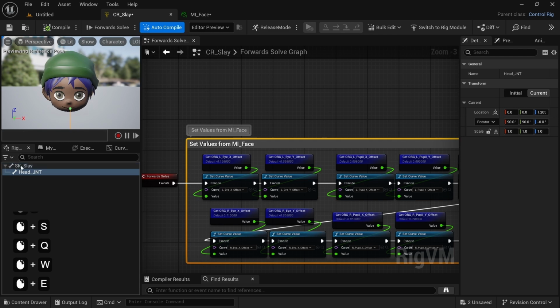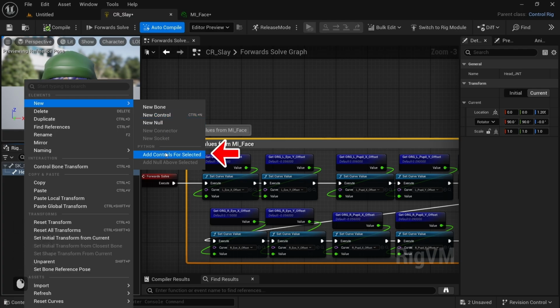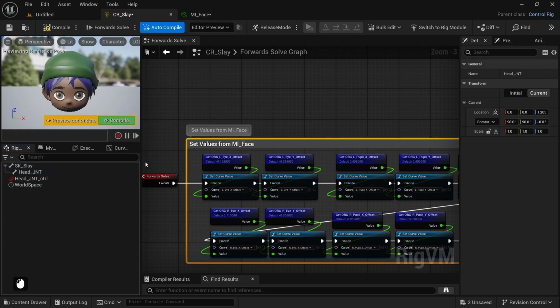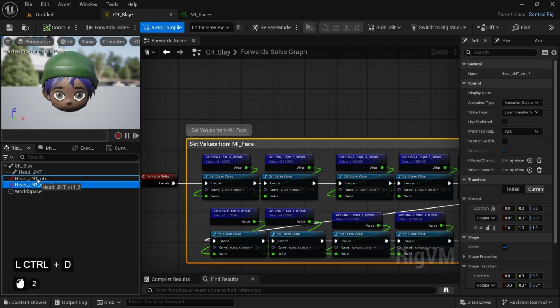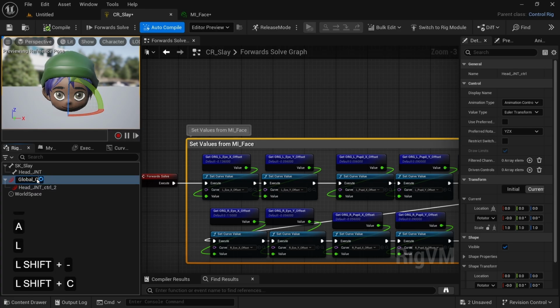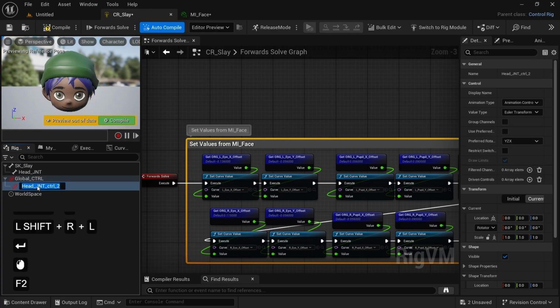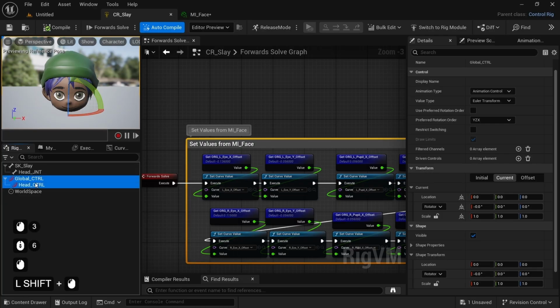In the rig hierarchy panel, let's right-click on the head controller, go under New, Add Control for Selected. Then duplicate the controller we just created and drag and drop the duplicate on the first head control to make it its child in hierarchy. Let's rename the first controller Global Controller and the second one Head Controller. Since our skeletal mesh is small, let's select both of our controllers and scale them down in the Shape Details panel.